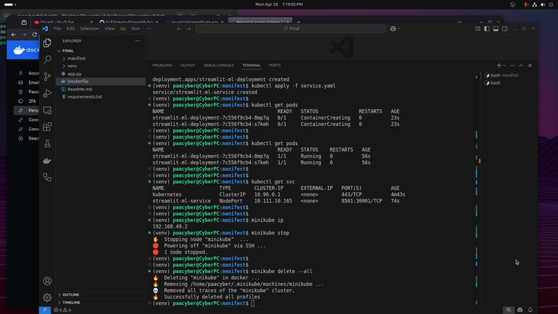So that's how you would use Streamlit to deploy or to prototype a machine learning model.